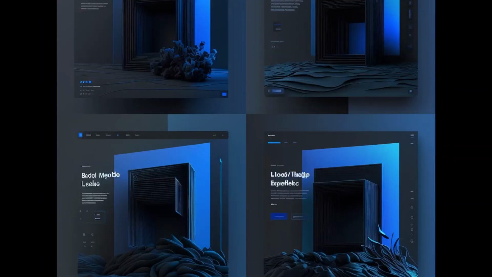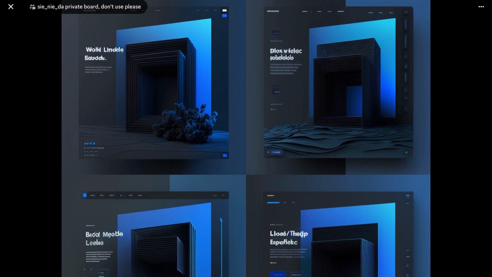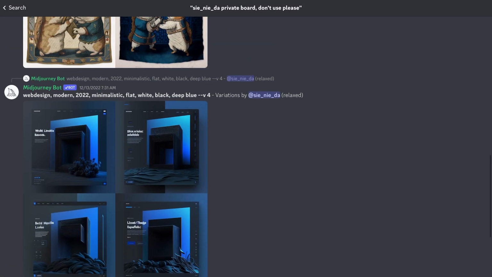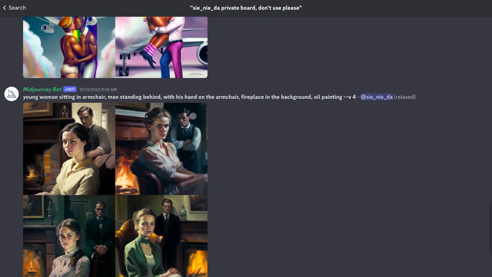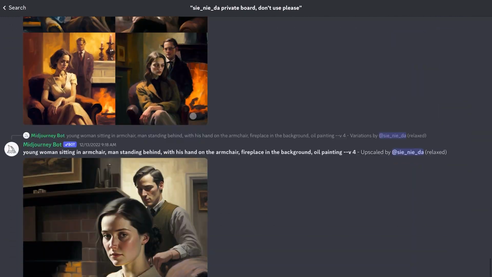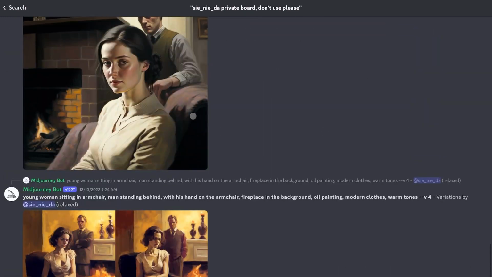We can look at the image prompt and find out what it was. So we can just have a look what he wanted to design. Web design modern 2022. Minimalistic, flat, white, black, deep blue. So it's not really specified that this is like for a website. There's much better image prompts, as you will see.